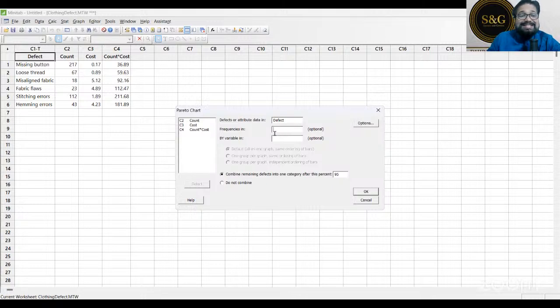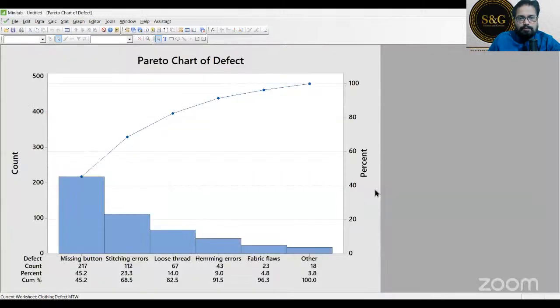The frequency is in. Now this is very interesting Pareto, by the way, just listen to me very carefully. First, we will find out the frequencies in count. How many number of defects are there? So just double click on count. It will get selected. All right. Just say okay. Everybody got this Pareto chart? Just give me yes in the chat box.